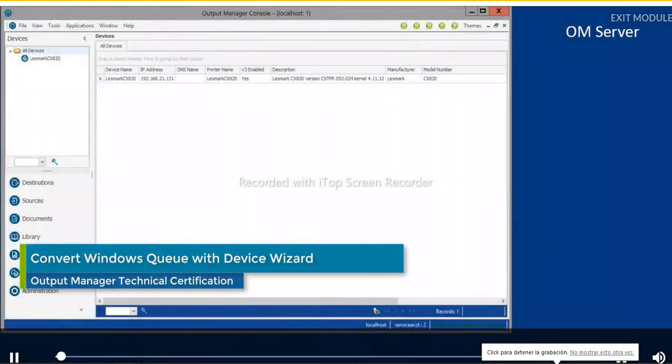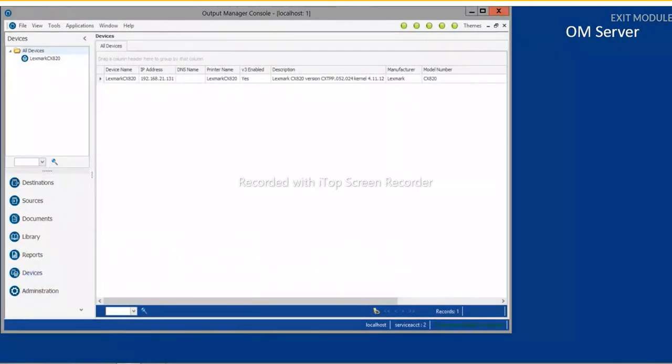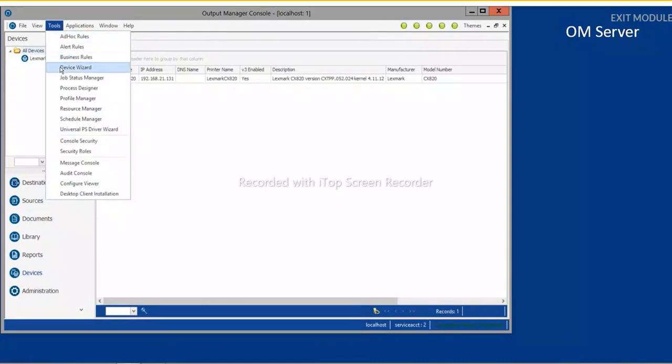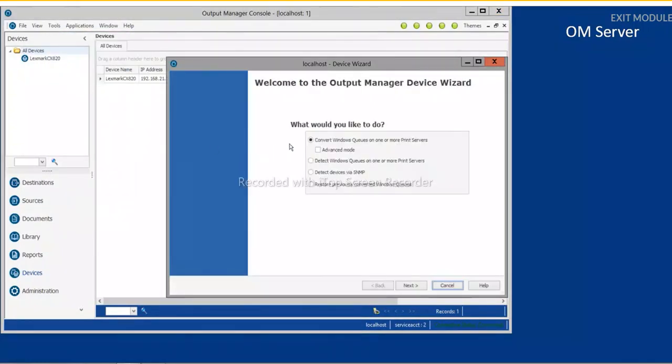In this video, we're going to show you how to convert a standard Windows print queue into an output manager queue. We're going to do that using the device wizard. To access the device wizard, we'll go up to the Tools menu and select Device Wizard. We're going to go ahead and convert Windows queues on one or more print servers and hit Next.